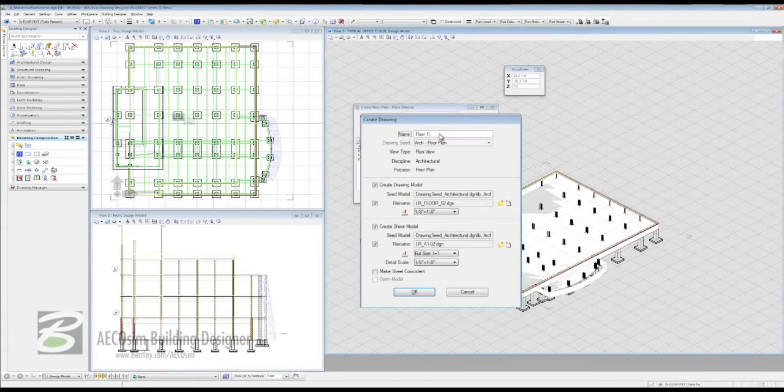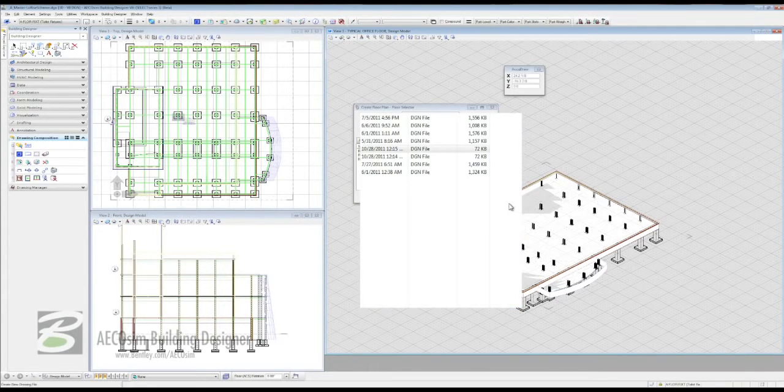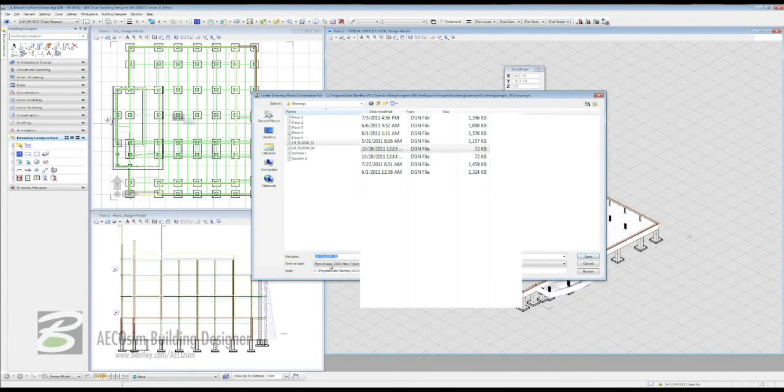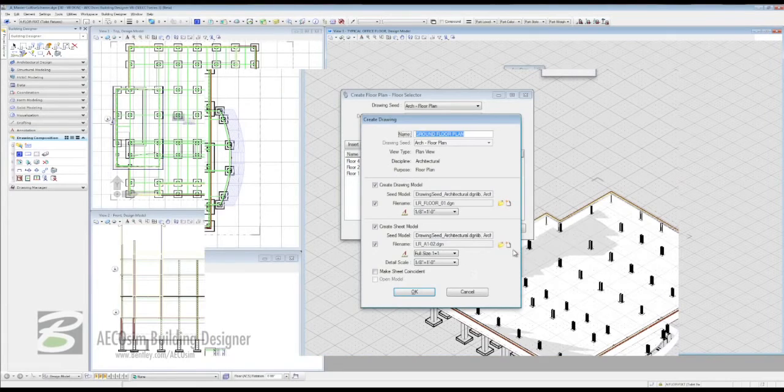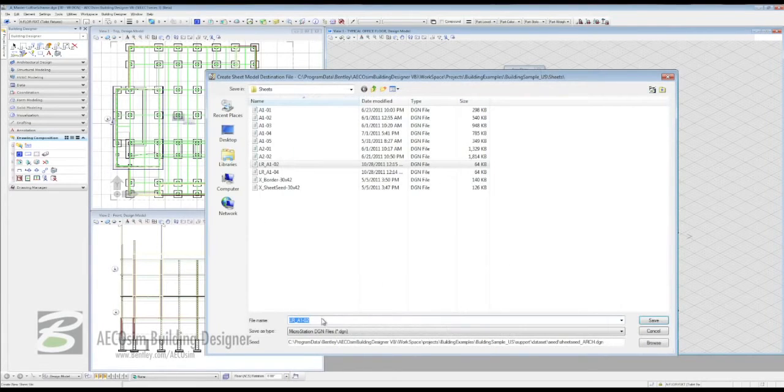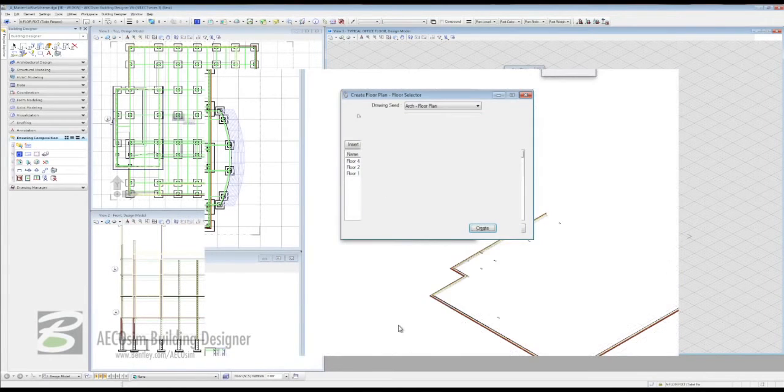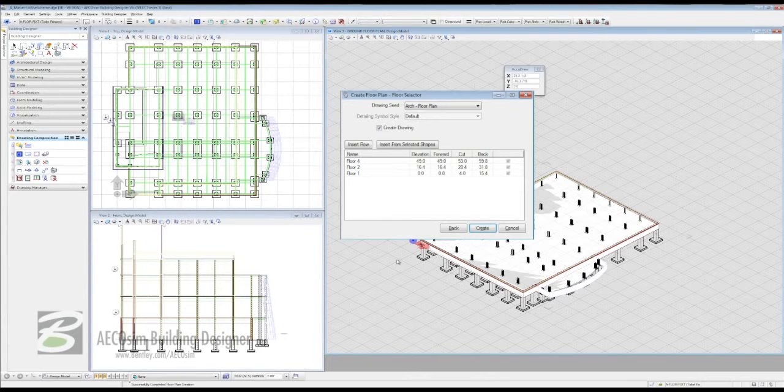In the last one of this session, our name is Floor 1, but what we need it to be is Ground Floor Plan. Again, we're going to save the drawing model out, and we're going to call this one Floor 1 and click Save. And again, down in our sheet section here, create a new sheet file, and we're going to come in here and say 1 and save that, and then click OK.